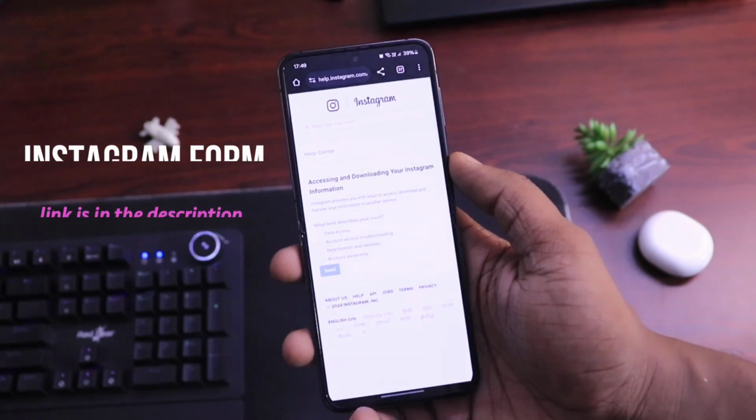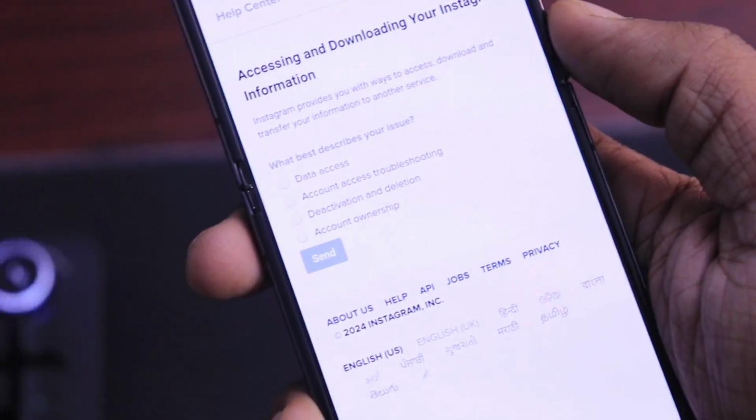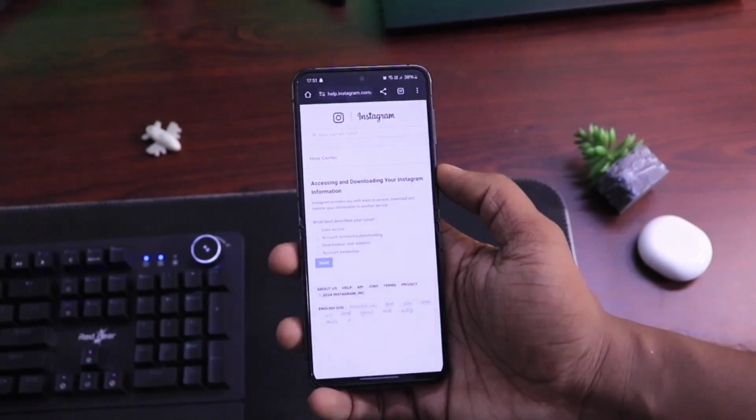So the very first step you have to do for fixing this up is to fill an Instagram form about this issue. The link of the form is given below in the video's description or in the pinned comment.